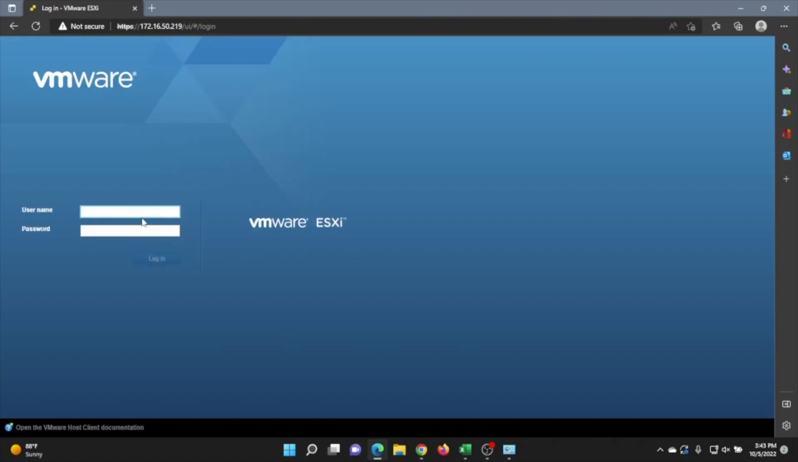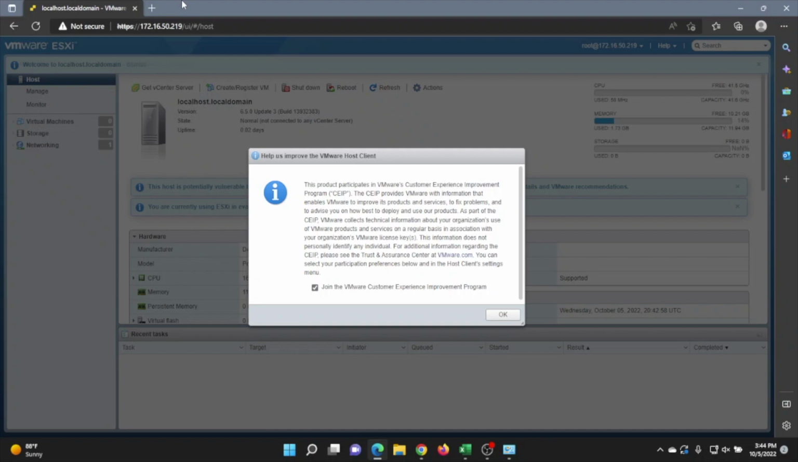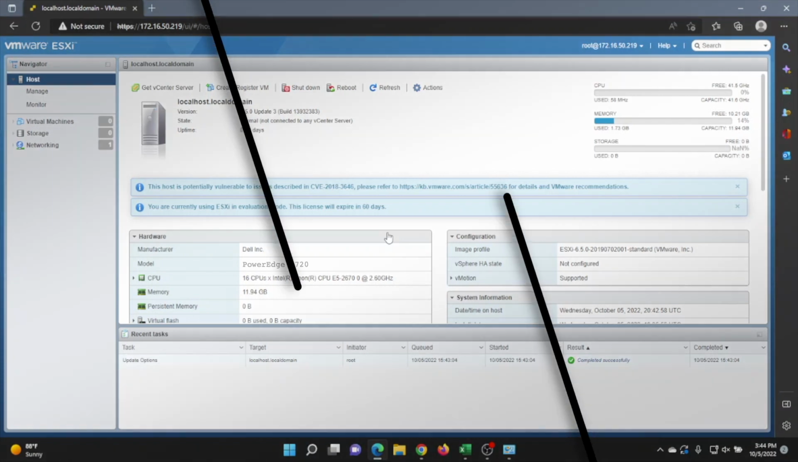So in order to log in, the username is going to be root. And then the password is going to be that password that you created during the VMware installation. So go ahead and click login. And we have successfully logged into the web interface. So from here, we can pretty much just start creating virtual machines and start doing whatever we want to do with VMware. But there's really one last step that I want to go over, and that's actually applying that license key that we saw earlier in the video.